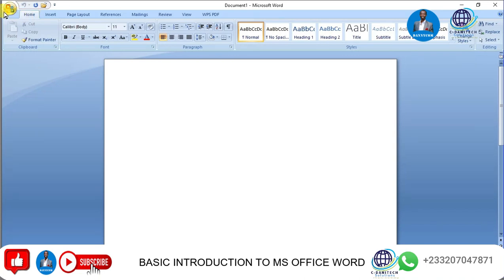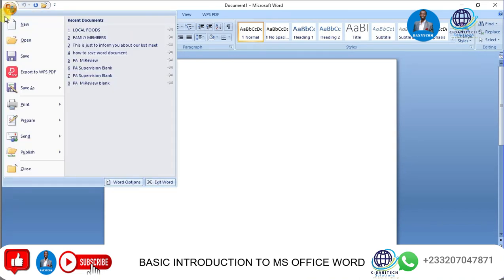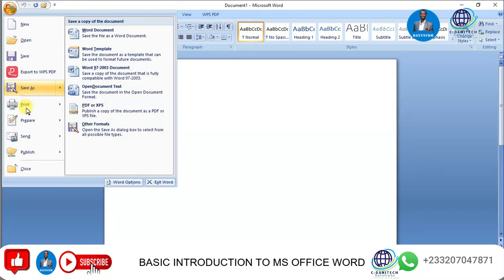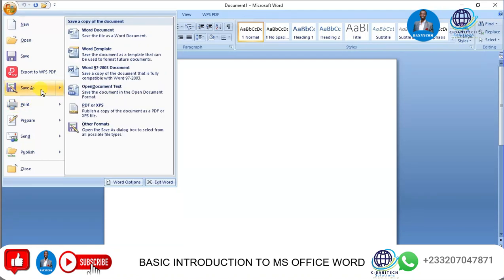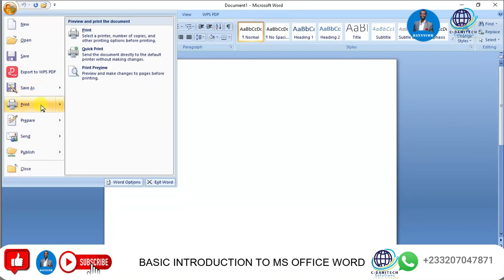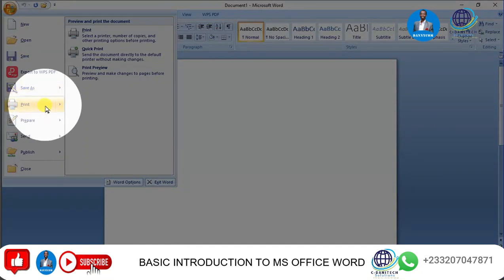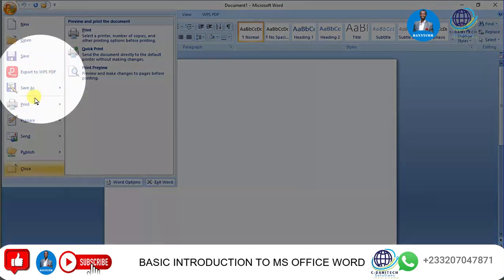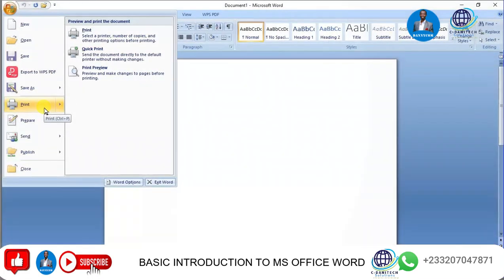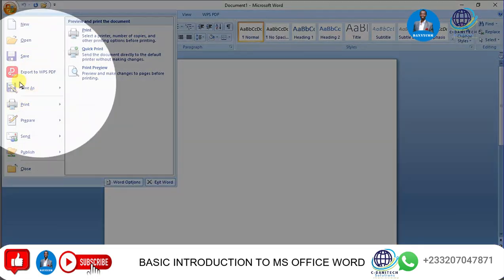So now if you come to this icon here, the things you are supposed to know are new, open, save, and save as. And then finally, if you have a printer, how to print a document. We cannot learn how to print a document when you don't have a printer. If there is a printer connected to your laptop, then we can learn how to print.